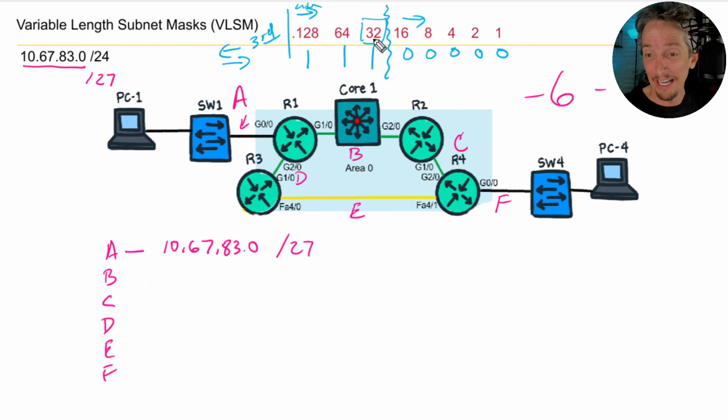What we're going to do is take that block size and say the next subnet's going to be 10.67.83, just using little markings to indicate the first 3 octets are never going to change here. But the last octet is going to be 32. And that's going to be /27 also. Great. And then what's the next subnet going to be?